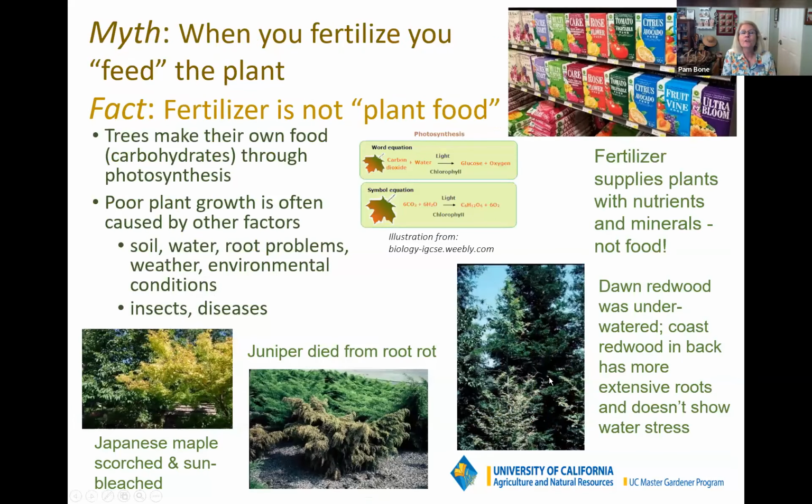There's a myth: when you fertilize, you feed the plant. You know what? You don't feed the plant ever. We say it all the time. You can look at any of these products and they say citrus and avocado food, fruit and vine food, rose food, but it isn't food. Plants make their own food through photosynthesis. And then I put up the equation you probably haven't seen since high school, where you take carbon dioxide and water and some light and the chlorophyll, and you get sugars or carbohydrates. Those are foods, and it gives off oxygen.